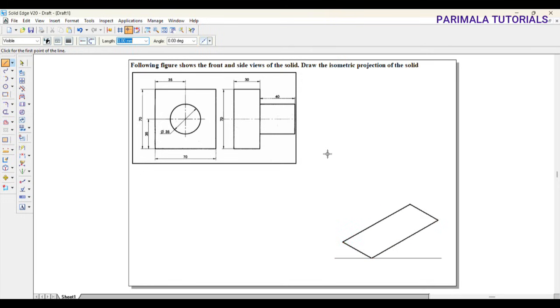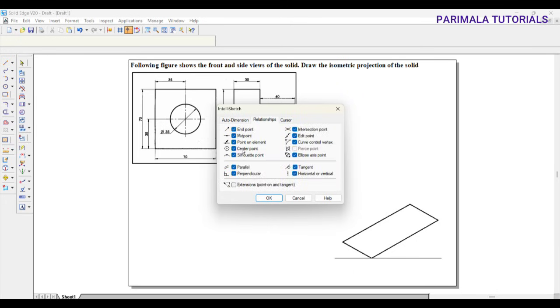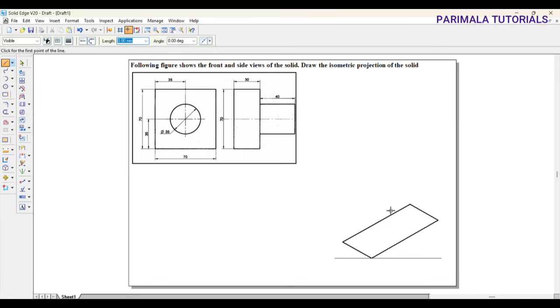The height of the solid is 70 mm. Taking any convenient point, one can clearly see the endpoint symbol, something like a ball pin symbol. Suppose you are not getting that endpoint symbol, not an issue, need not worry. Go for Tools, IntelliSketch, Relationship, ensure all the commands are checked here. Suppose it is unchecked, select all the commands and click OK. Hope it is clear. So from any convenient endpoint, give a rise of 70 mm at an angle of 90 degrees.